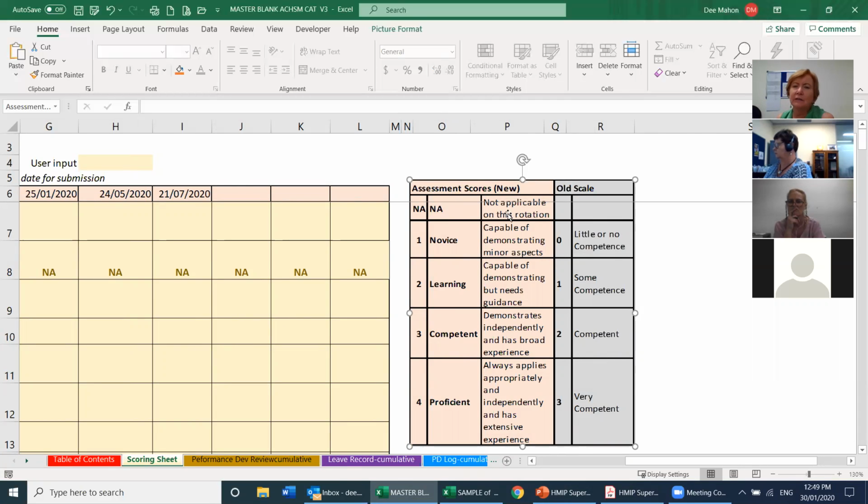So we have NA if it's not applicable on this rotation. And it may be that your intern has 0 experience and they might put NA for 0 experience as well. That's fine. If they've had some exposure, they'll use novice. If they're learning, they're capable of showing, but they still need an eye on them. If they're demonstrating it independently and they've had some good experience, and then proficient, we wouldn't expect them to reach the stage of proficient in this placement.